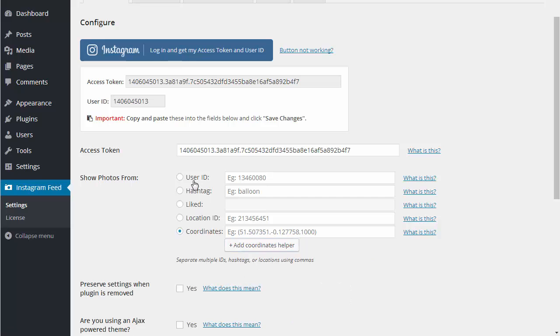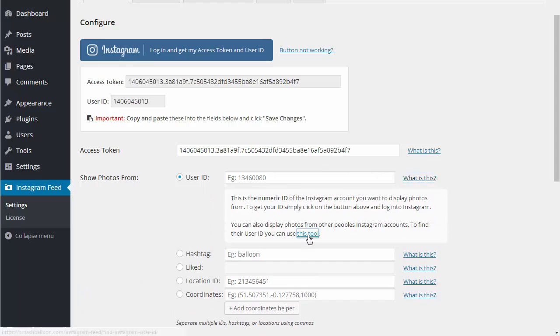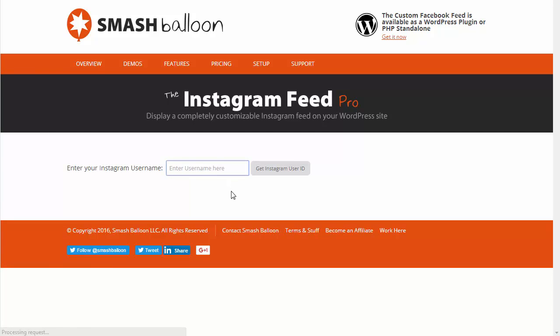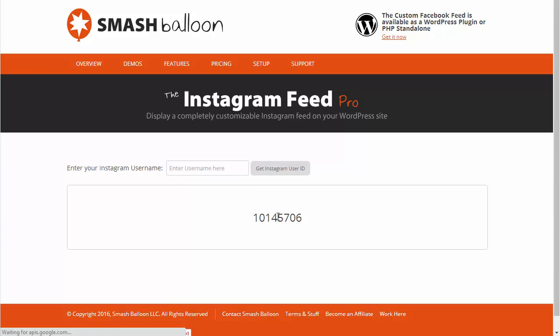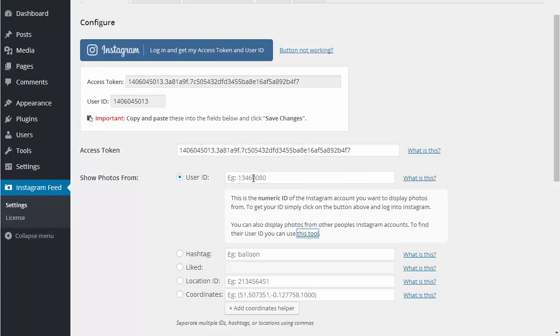So I'm going to display posts from a user ID. So I can either use my own user ID, or I can use the user ID from any public Instagram account. So to find an ID, I'm just going to use this tool here. I'm going to enter the username of the Instagram account I want the ID for. It's going to send me back the ID, which I can then copy and paste into the plugin.